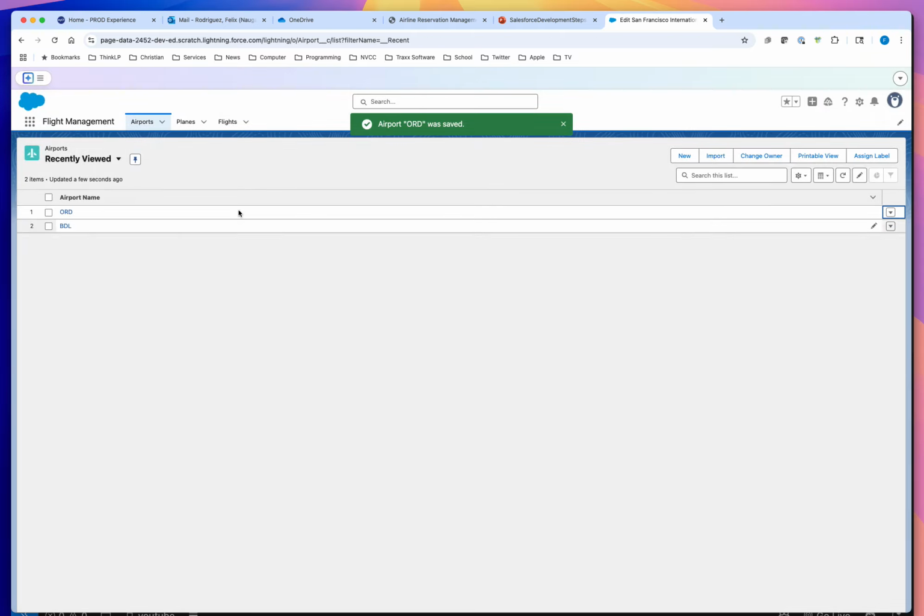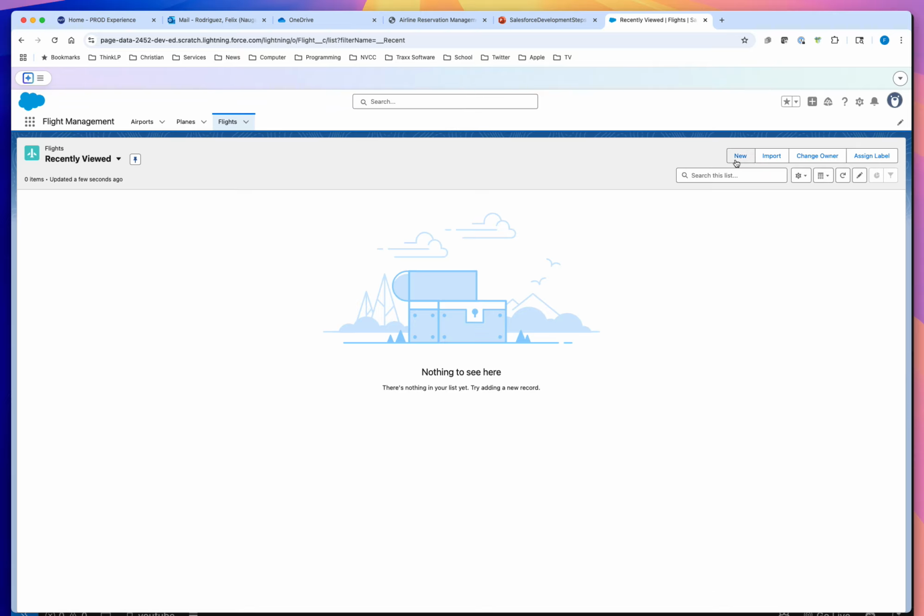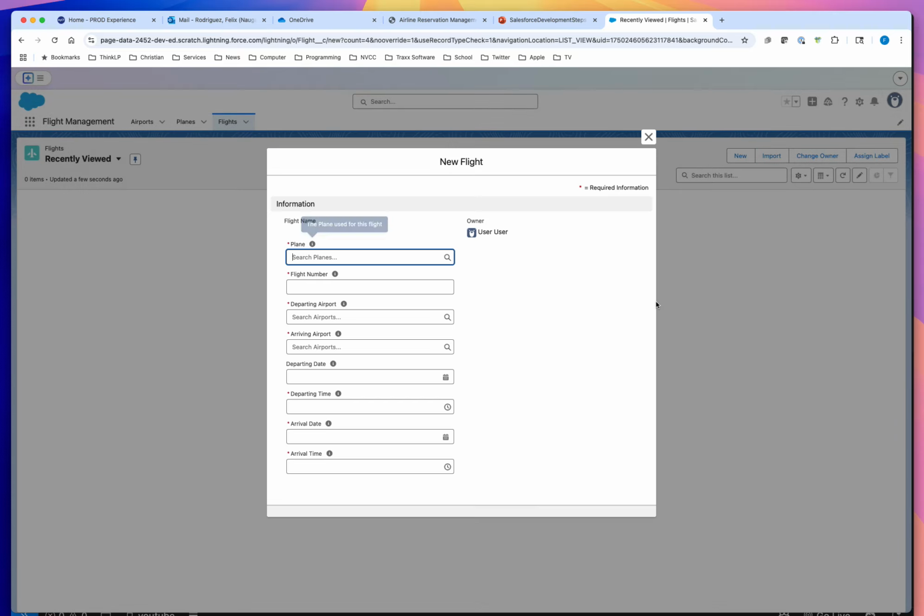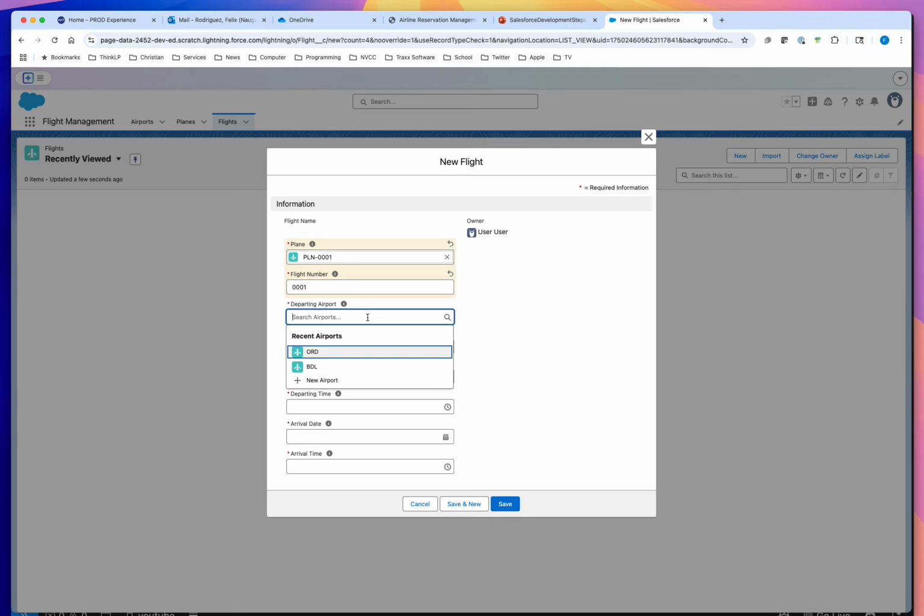Let's try this again. All right, this is a little better. So now we have our two airports by their abbreviation. Now that we have two airports we can fly from, we'll go ahead and do new. Now we're going to have to search for a plane. Of course, we only have one plane number, 0001, which is going to be the flight number. It's going to be departing from Bradley, arriving at ORD.